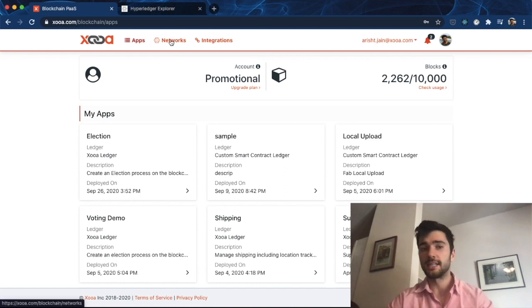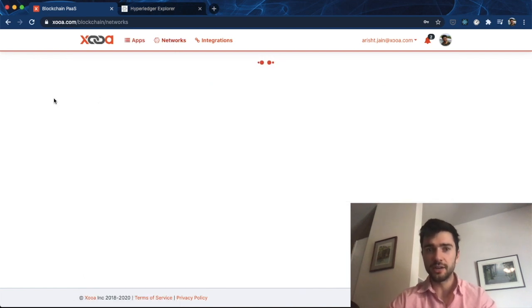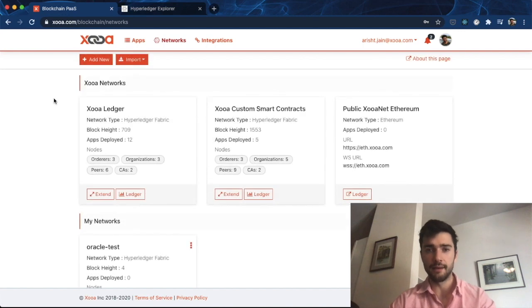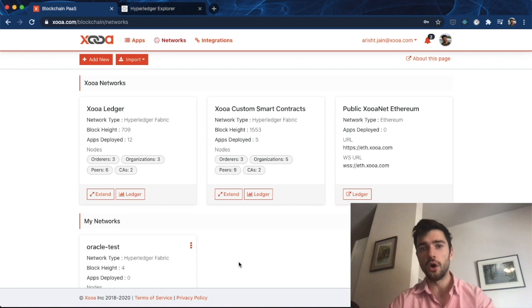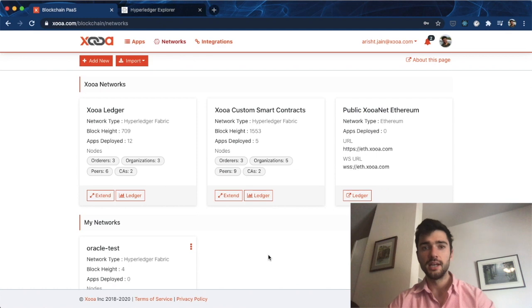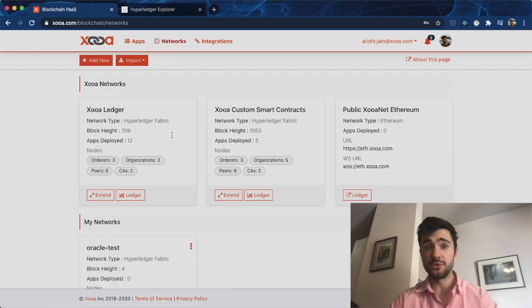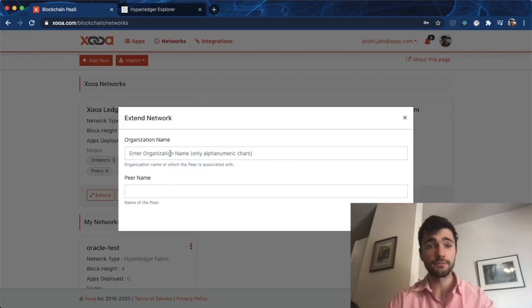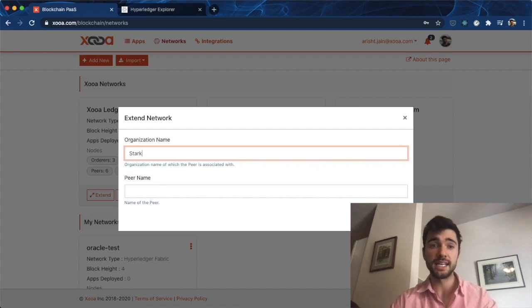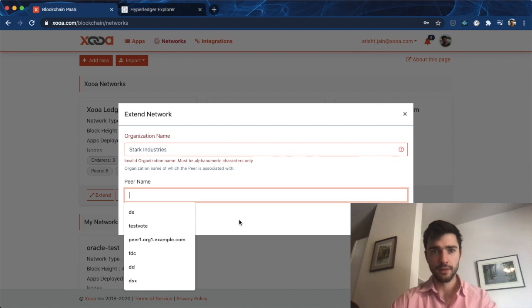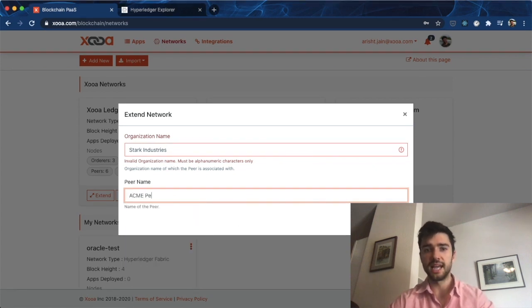Here, we have the Xooa console. To configure an external peer, go to the Networks tab at the top. You will find that there are various networks that Xooa provides all users with. And if you've previously configured an external network on your account, these will be located below. To create an external peer, you need to extend a network. So I'm going to choose to extend the Xooa Ledger network. I'll provide an organization name for this peer and a peer name, then click on Save.